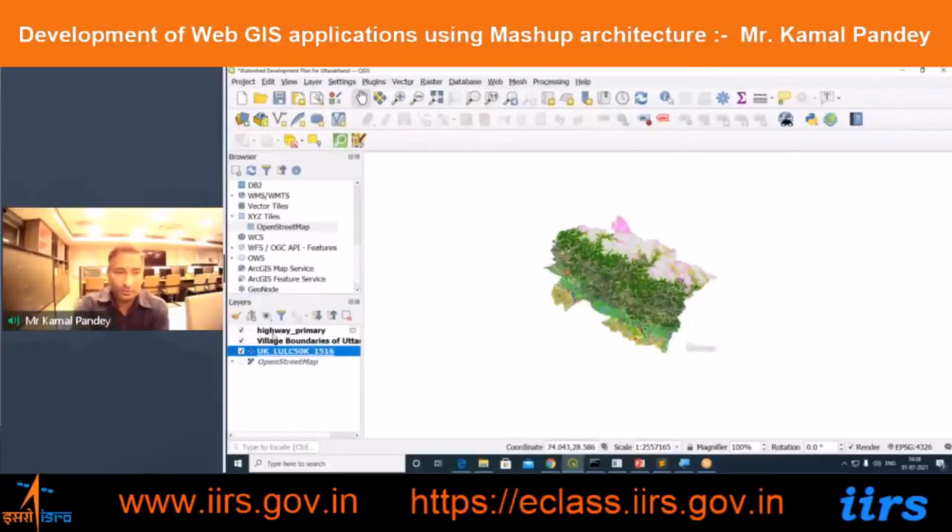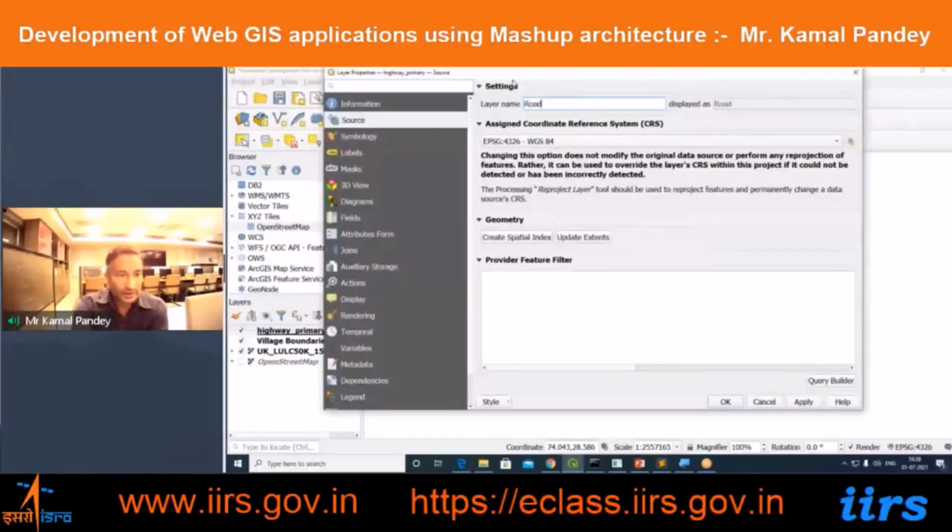This highway, again, one thing was missing. I will just correct it here. Right click on this, give some name to it. The name is roads. Okay, roads I can give it here. Apply. Okay, we can change the symbology for this road.